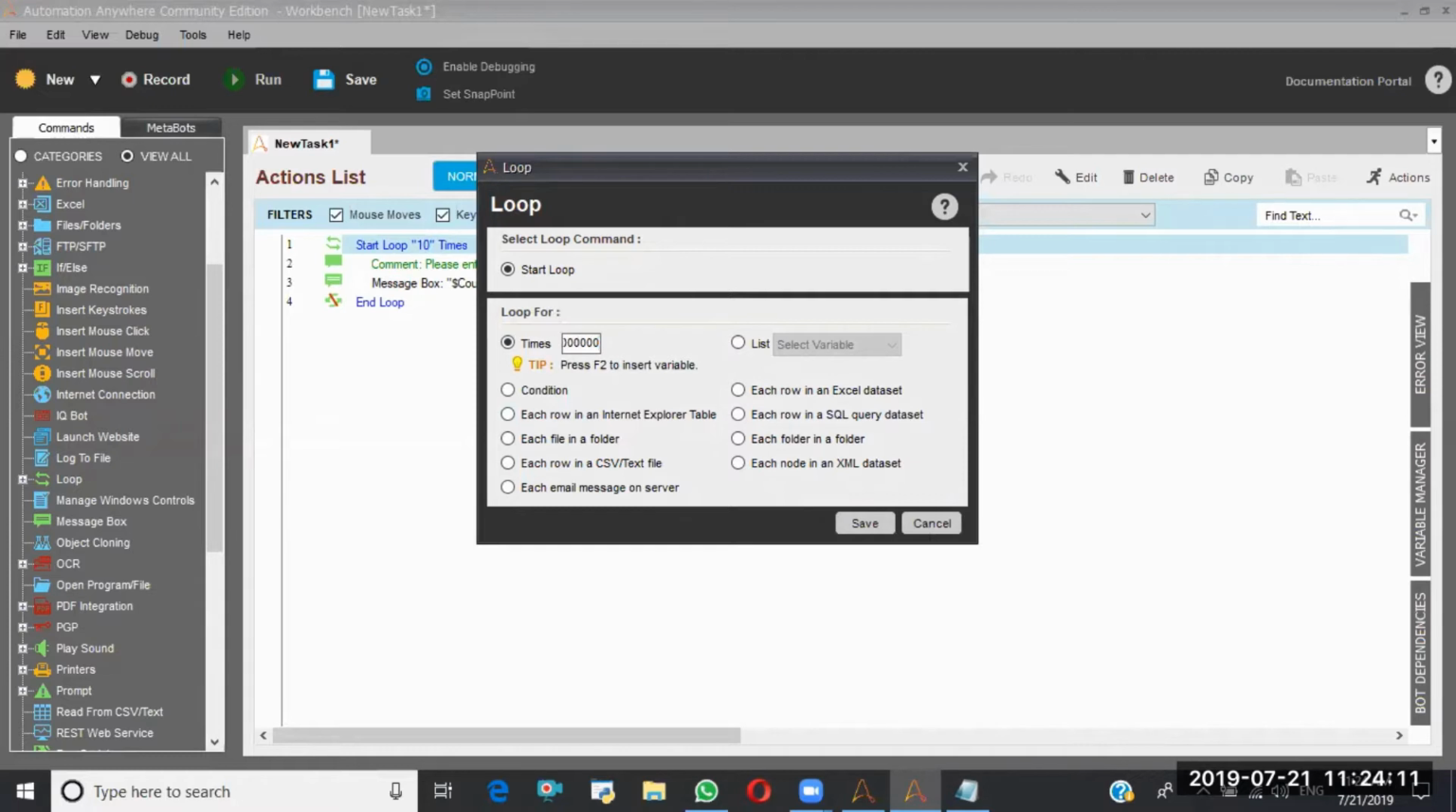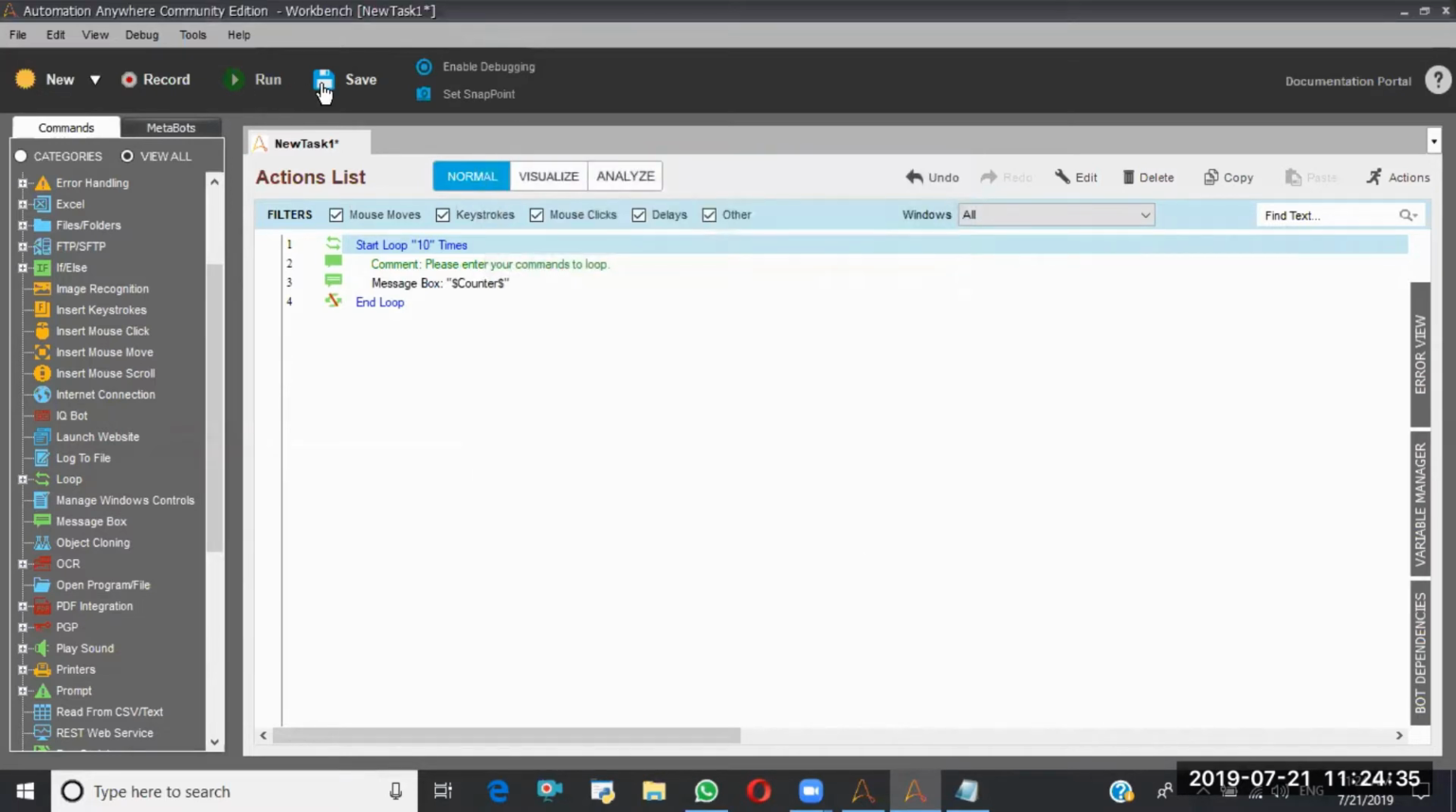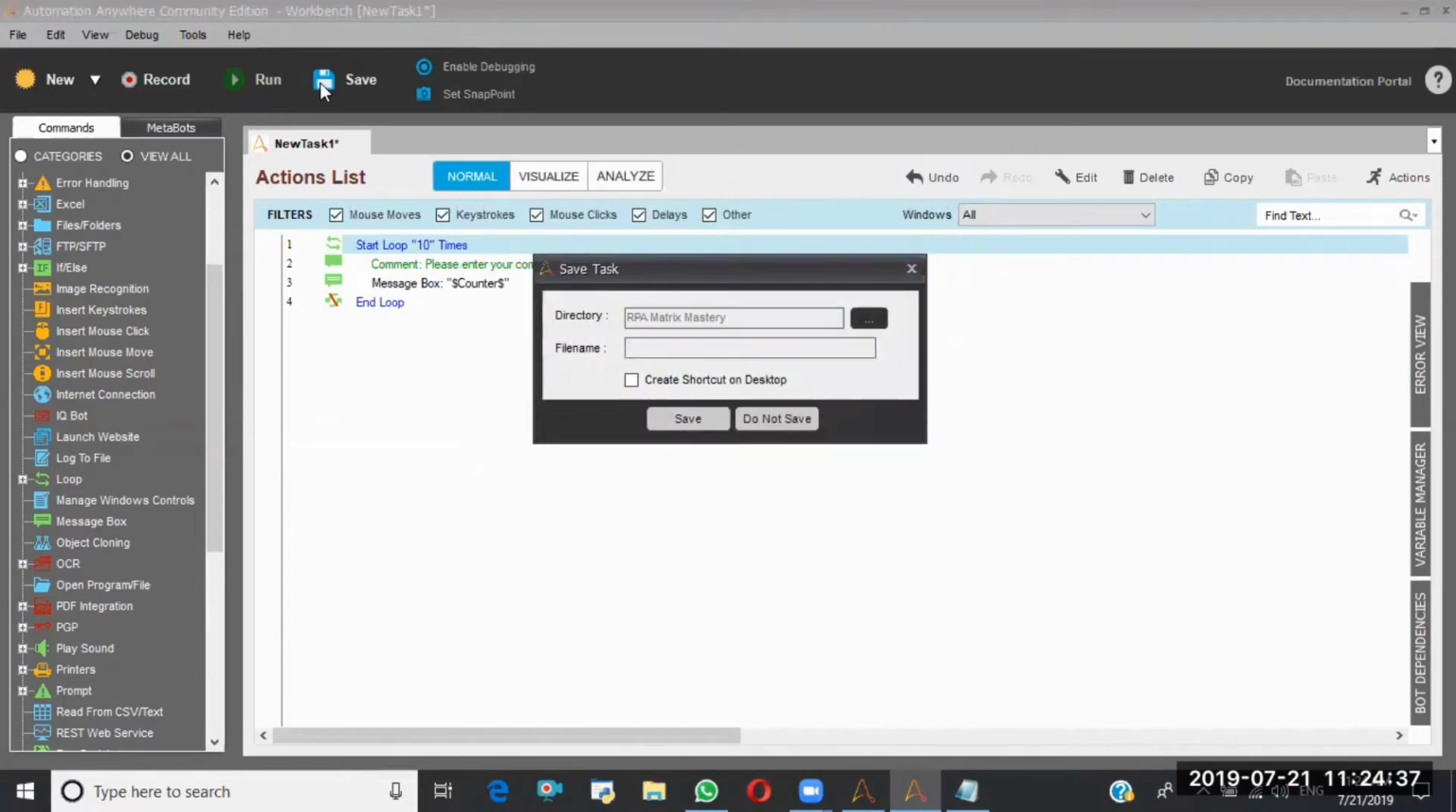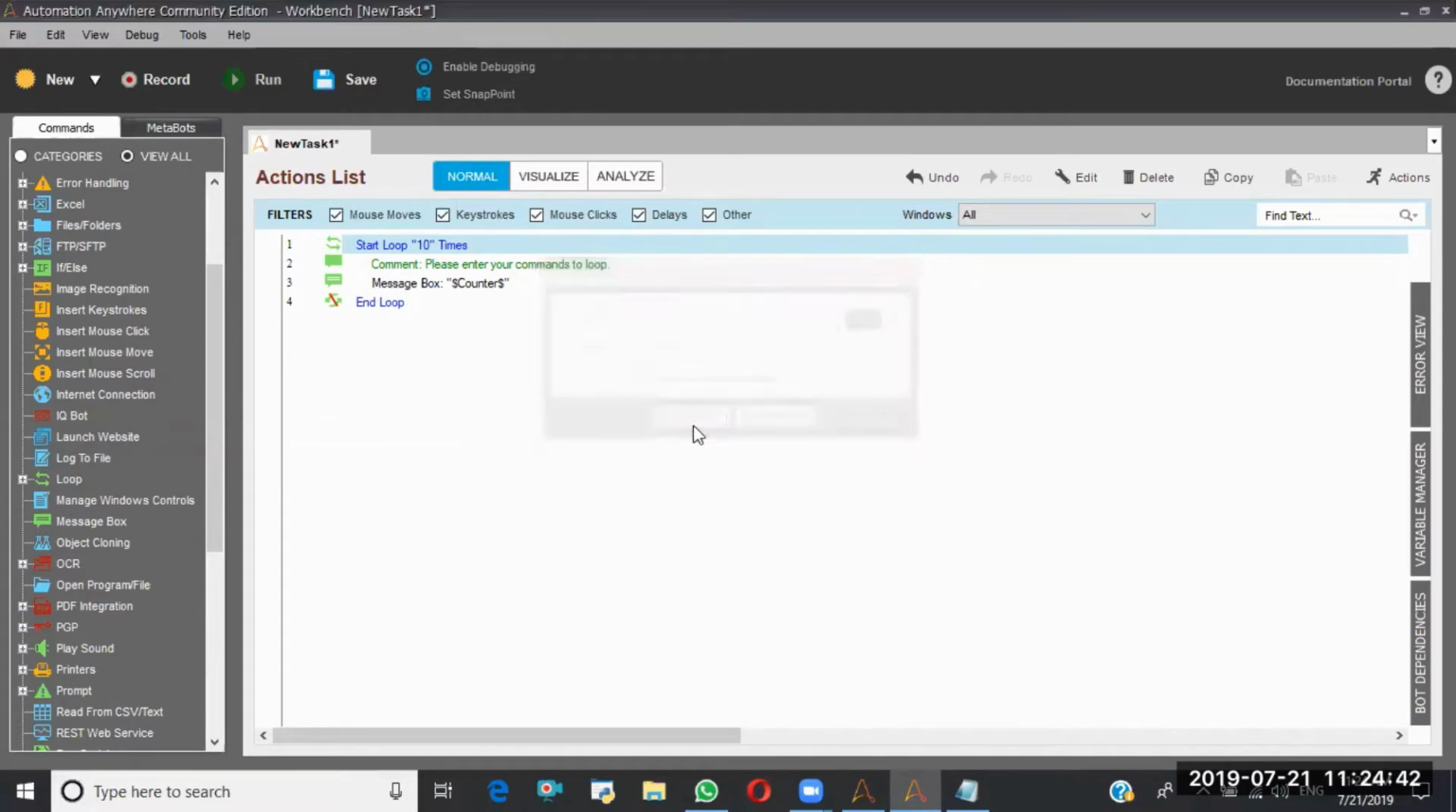I don't know how big a value it will take. It looks like there is no limit. So I'm going to save this one as Loops. Save. Run.